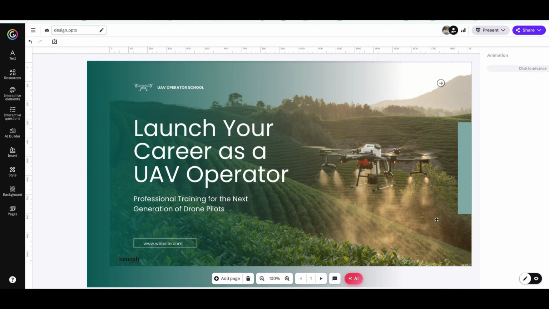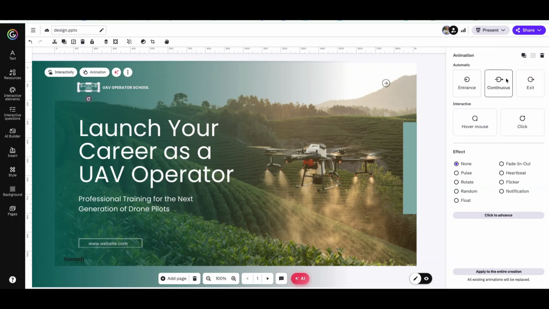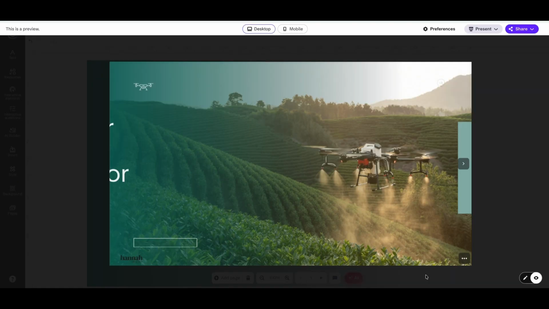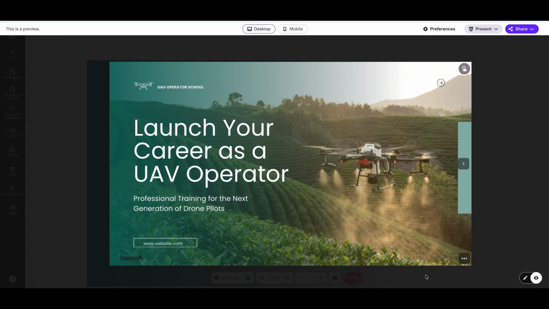And once things are cleaned up, I'll add some animations to make it fun. I'm adding entrance animations to the key elements on this slide, and I'm making this little drone icon hover. That one move alone makes the whole slide feel intentional and alive, and it took about 30 seconds.